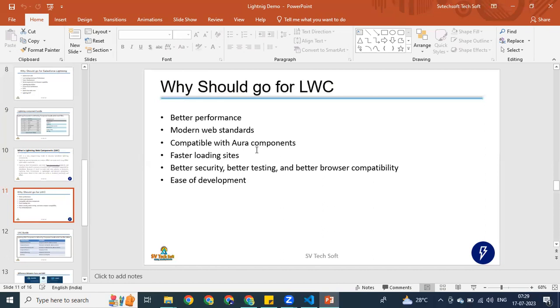To start your development on LWC, you do not need many programming skills, just some basic HTML and JavaScript. That's enough. No need for much programming skill to start or to learn LWC. LWC has very huge demand in the market.